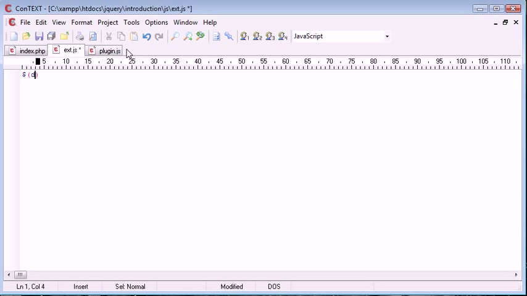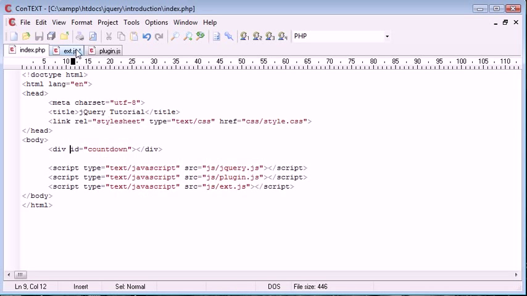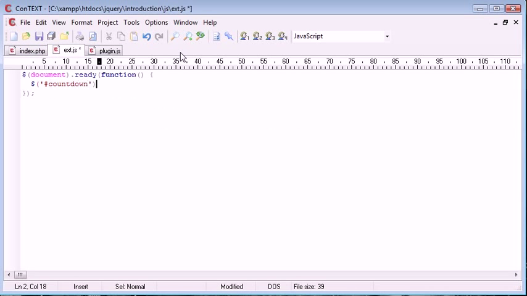So the first thing I want to do is say document.ready, and inside here we run a function. So this is just standard notation for when we start a jQuery application or jQuery code. Now inside here I'm going to go ahead and select what was it called? Countdown. So we want to select countdown, and we want to apply the countdown plugin to this.